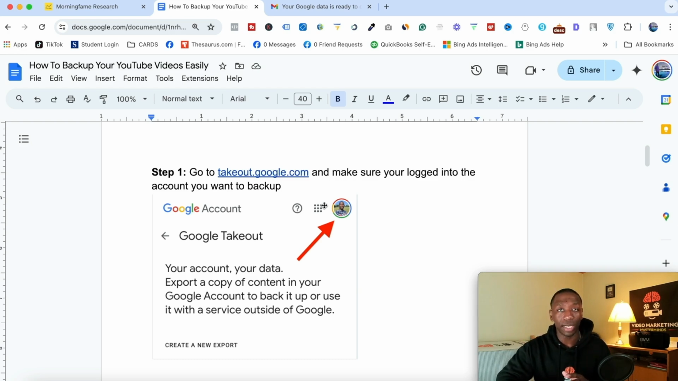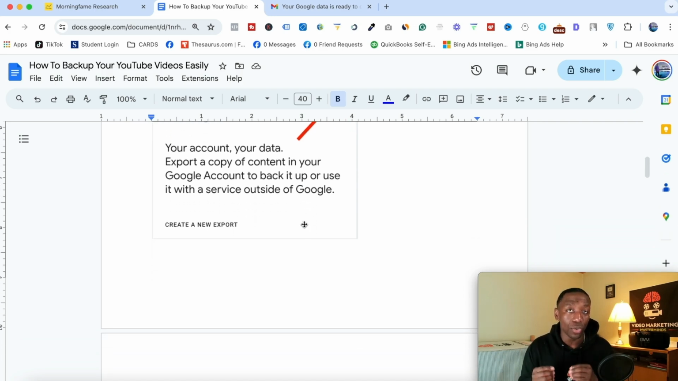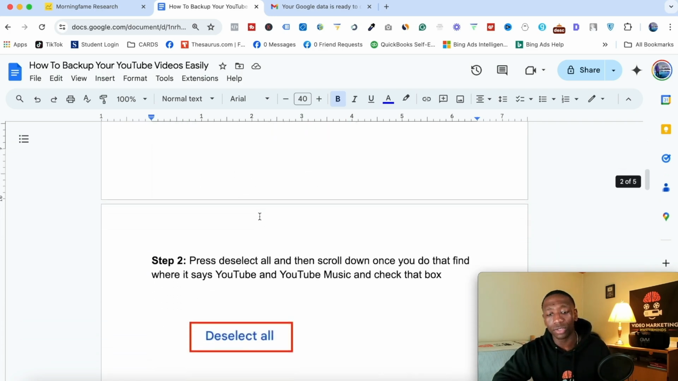Now, when you go to that website, you wanna make sure that in the corner, like in the picture I got here, it's the channel that you want to actually do the backup on, okay? So make sure you're in that Google profile, all right? Now, next step, we're gonna be creating a new export. Now, what we're gonna do is we're gonna go to step number two.